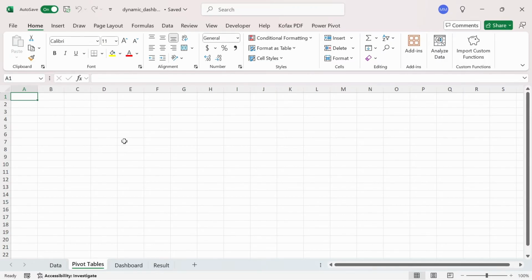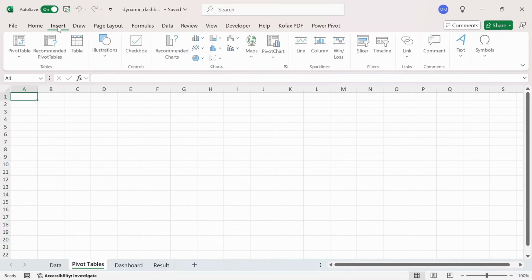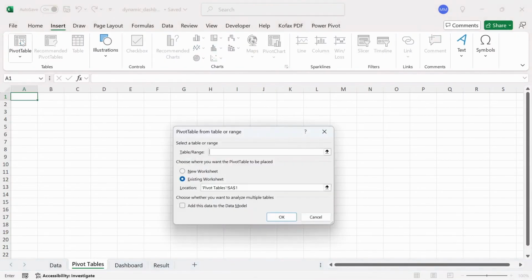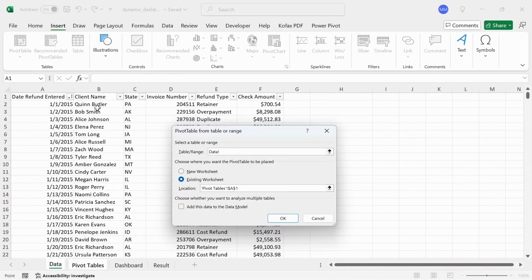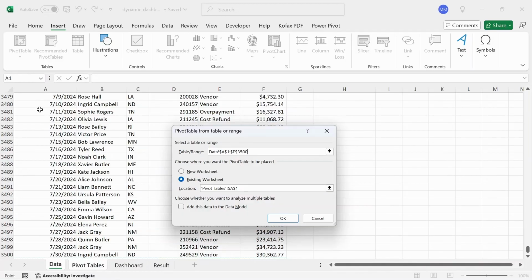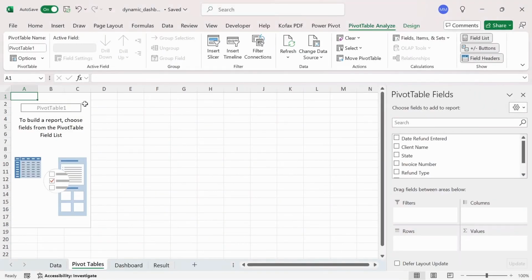And if you want to make a pivot table, we can go to the insert tab here, click on pivot tables, and we're going to be asked to put in a table range. So I'm going to go to data and select the entire range here up to the last row. Click enter, and we get pivot table 1 here.